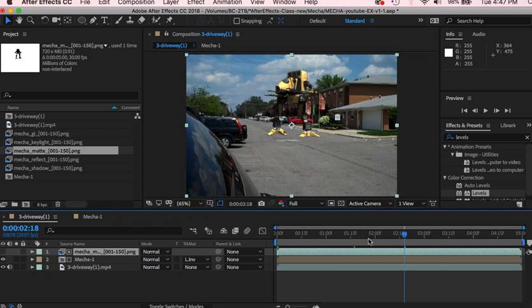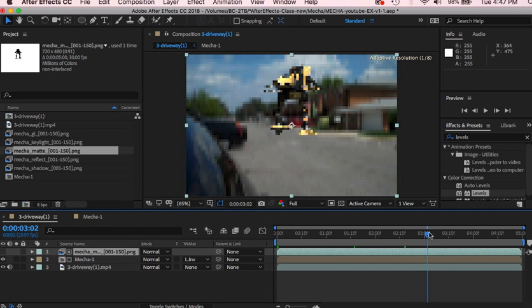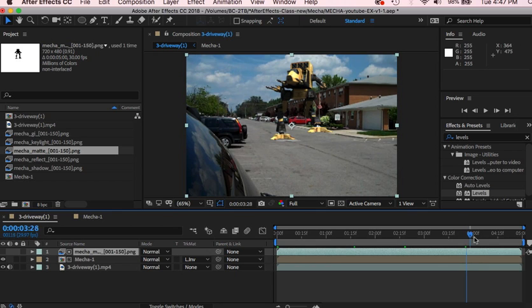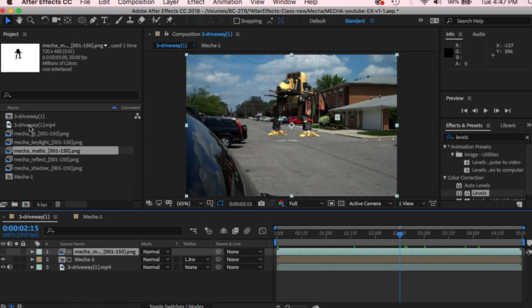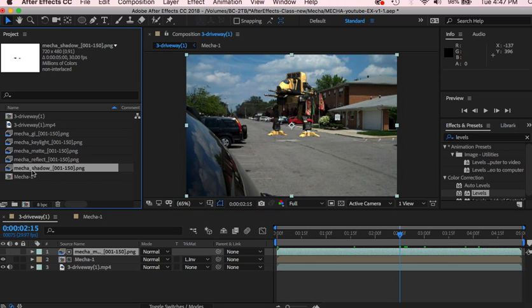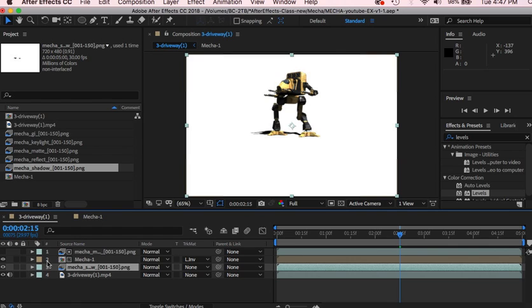So there it is. It's starting to look pretty good. It's showing up. Now we want to put our shadow back in there. Our shadow's over here in our window. So let's drag it in between our mecha and our driveway, which looks good. Now we have the shadow. So now our only problem is our background's not shown again.